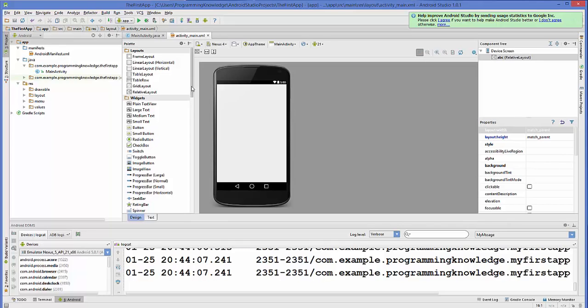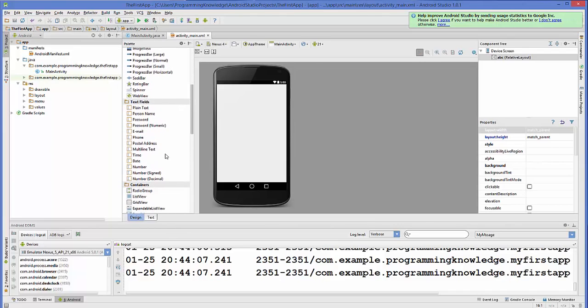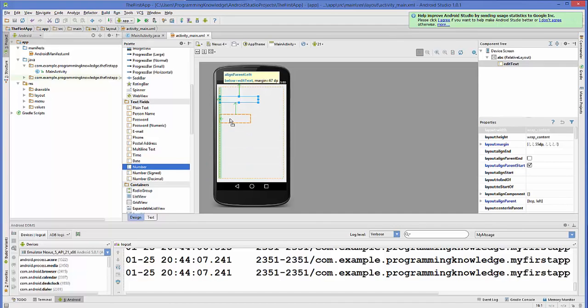So let's get started. I have deleted my older large text widget from here, and now my activity is blank. I'm going to go to the text fields here and take the number field. I'm going to take one number field and another number field, because I'm going to add two numbers.